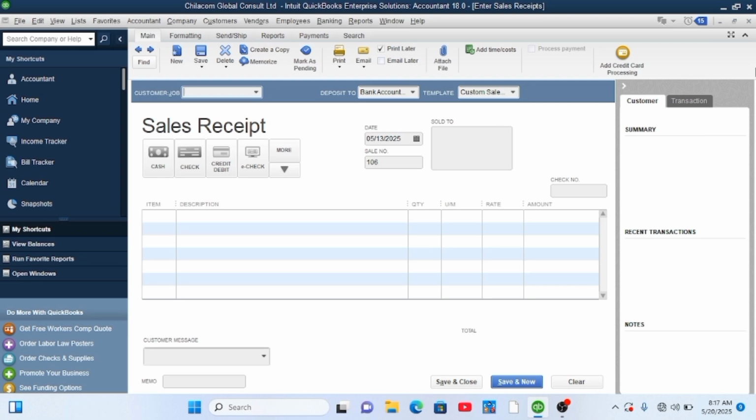Okay, did we select the bank? The bank to be deposited? Oh, I'm not sure. Okay, yes, the bank was selected. Good. So let's look at the report.